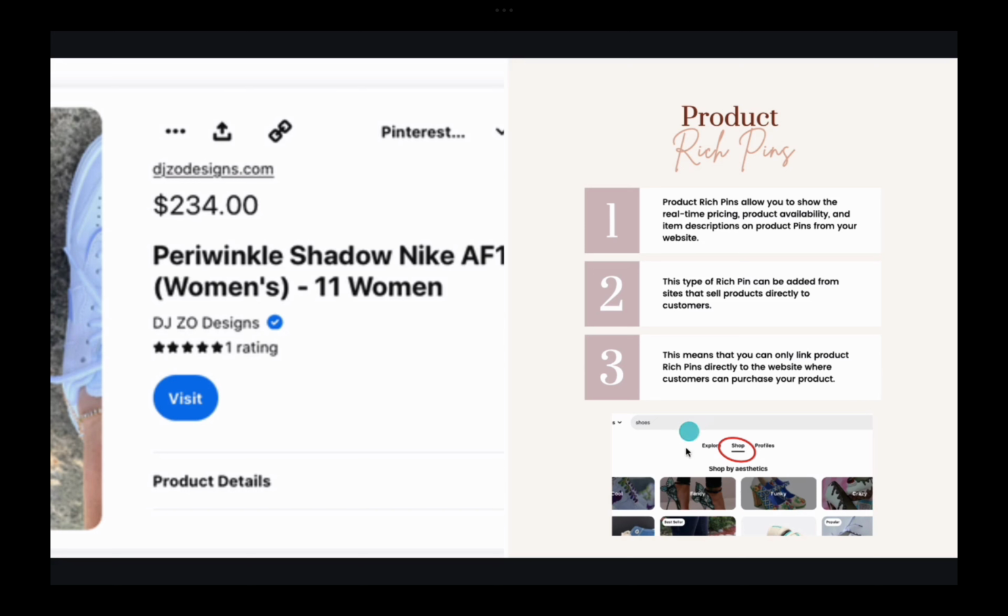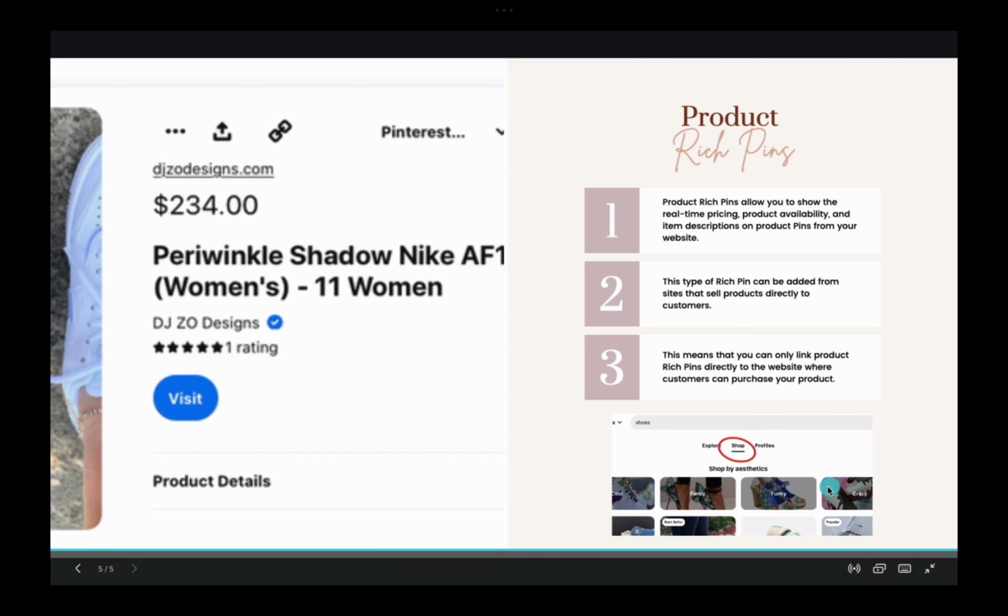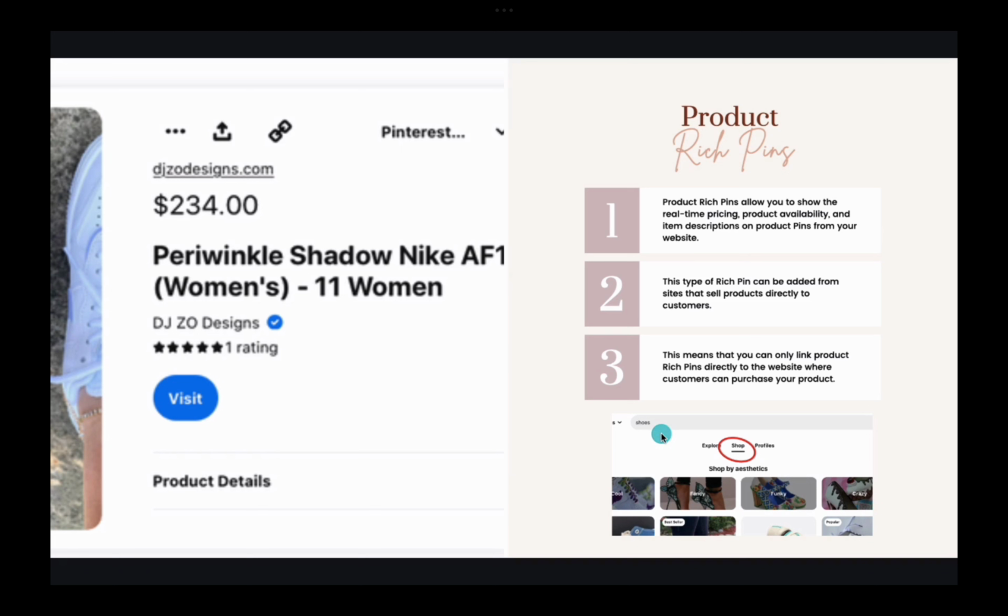Pinterest now has this new-ish feature, as you can see down here, where when you type something in, you can see I typed shoes, you have 3 different options. So Explore is going to show me some product rich pins, but it's also going to show me like fashion posts on shoes and blog posts on shoes.